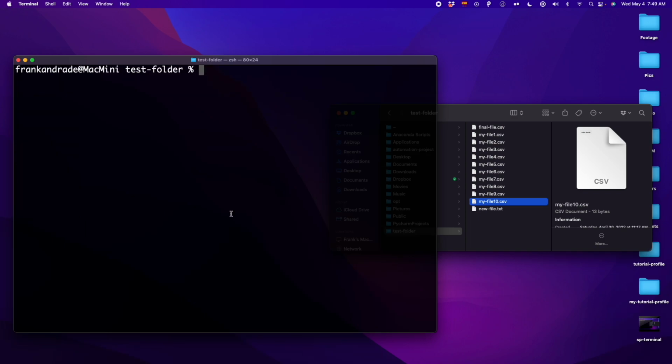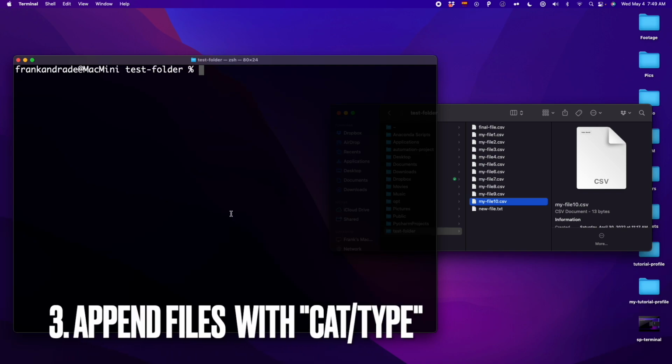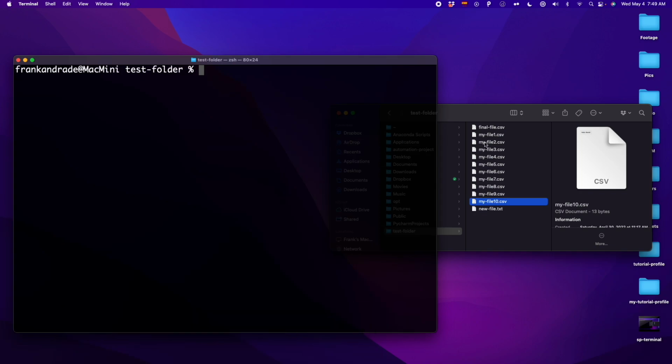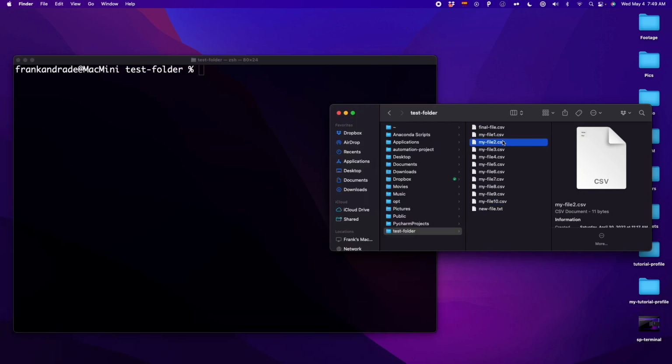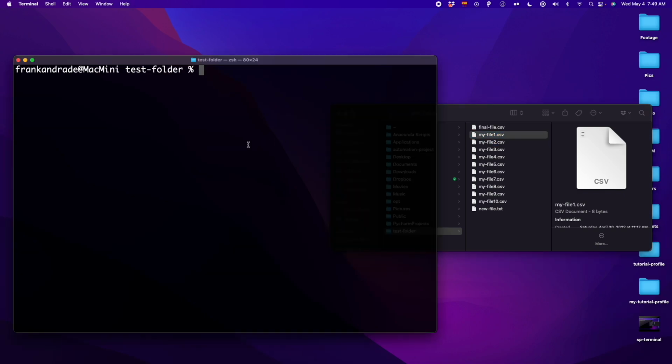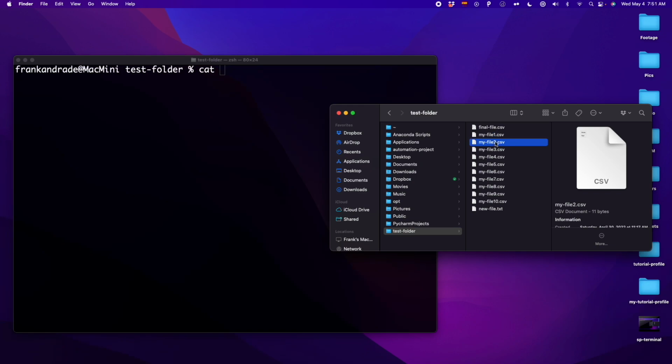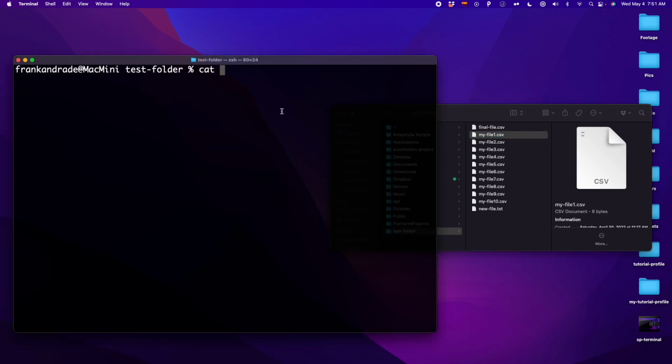Okay, something else that we can do with the type and the cat command is append the content of one file to another file. So let's say we want to append the content of file 2 in file 1. So instead of creating a new file, we're gonna put all the content in an existing file. So to do that, we're gonna write either type or cat. And now if we want to add the content of file 2 to file 1, we write first my file2.csv, and then we write this sign. But instead of writing only once, we write this twice.